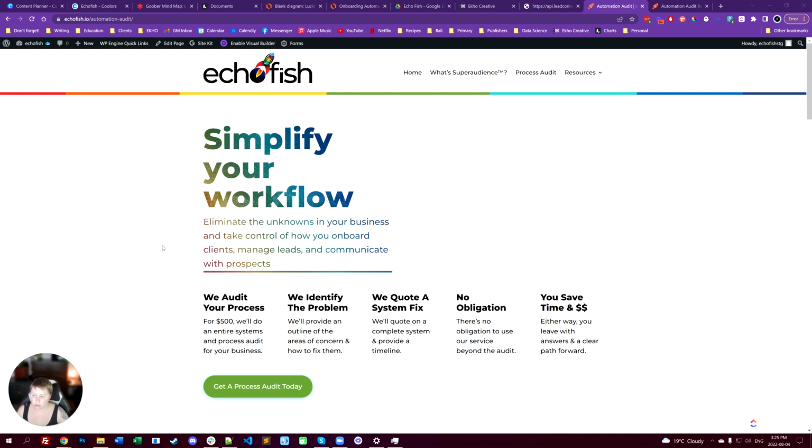So the first thing that we do is throw a little bit of money into a Facebook campaign, and we don't build any landing pages or anything. We just send the traffic to the page that we want to see the conversion rates on, and we just test it with some traffic. So this is the page where we are basically offering a workflow automation audit. It's a $500 process audit.